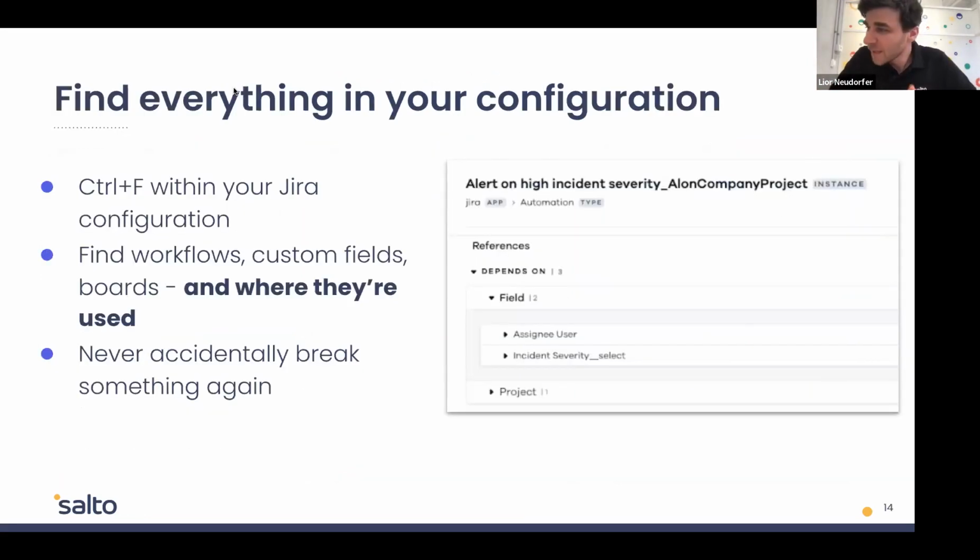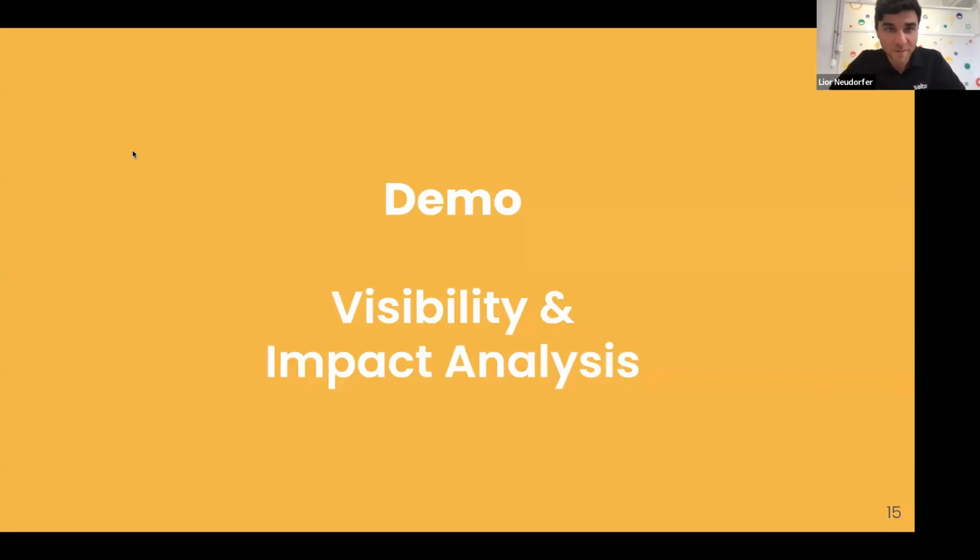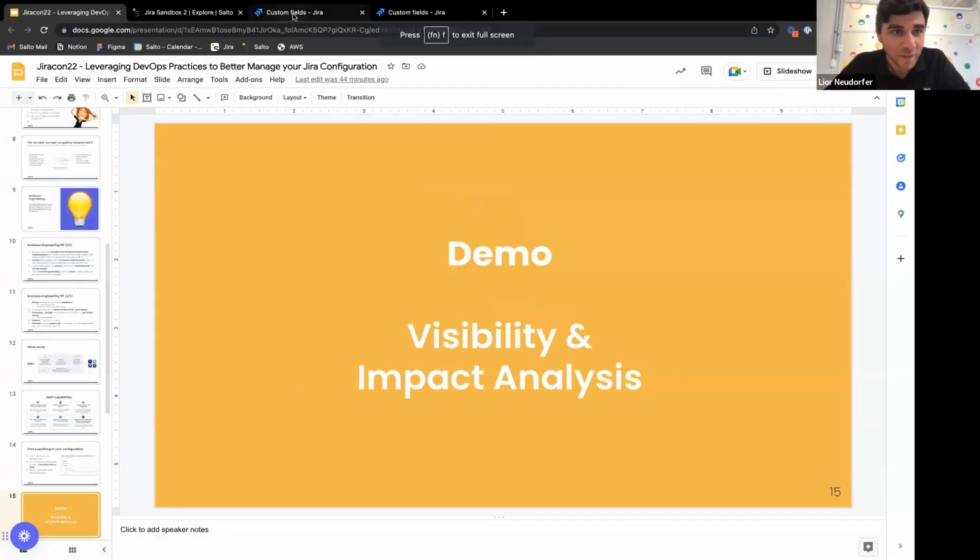Okay, it's time to do some demos. The first demo I want to show you is how you can find everything in your configuration. Again, you can select any object in Jira and just find it across the entire configuration. You can find where it's used and how it's used, and it's super helpful so you never accidentally break anything when you make changes. So let's jump to a demo.